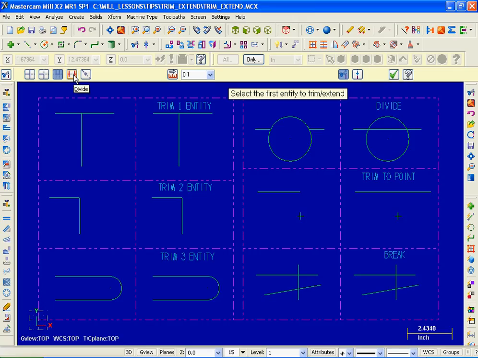So up on the ribbon bar I'm going to click on divide, and the prompt changes to select the curve to divide. So this is the goal. So what I'm going to do is pick on the line here, and it's trimmed back to the closest intersections. Looks good. Now just below we've got an example for trim to point.